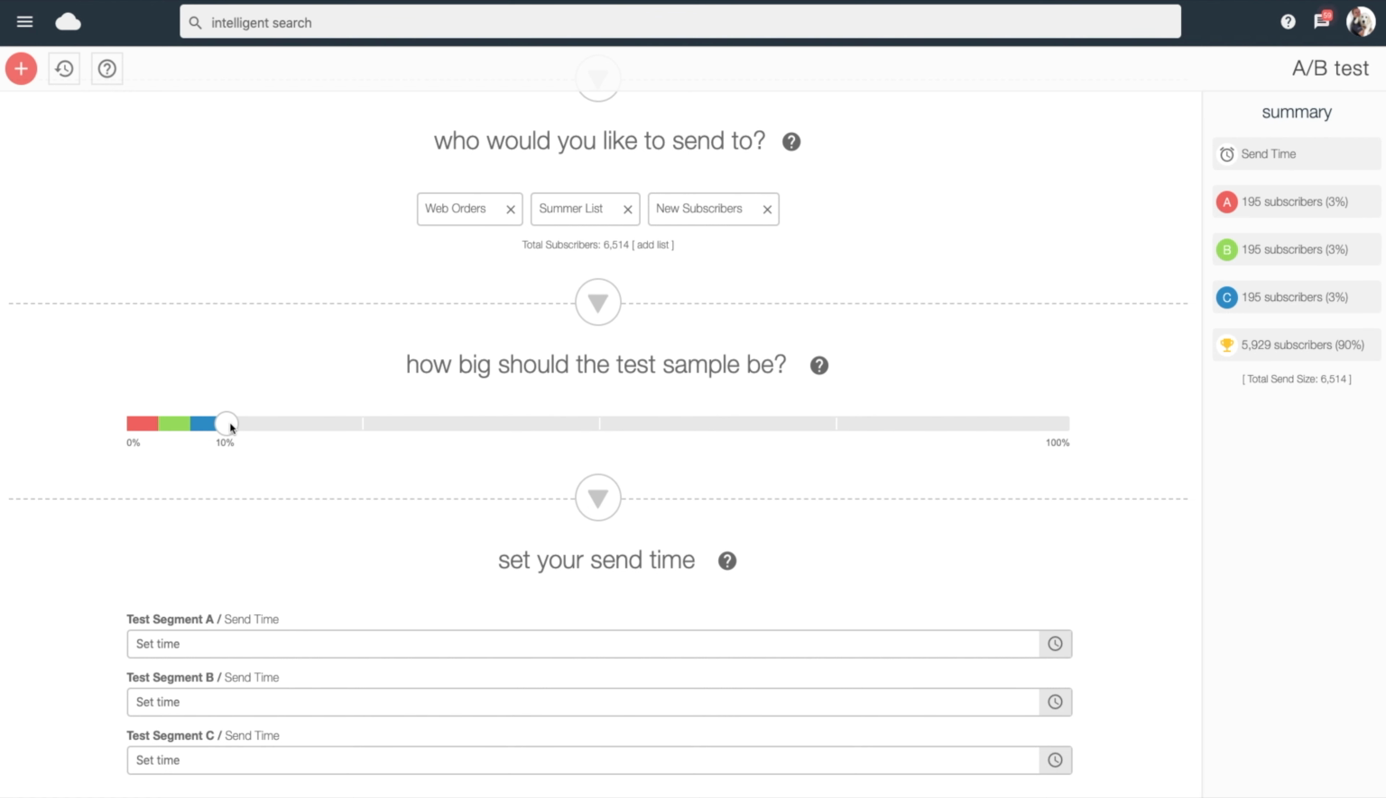We can use the slider over here to increase or decrease these numbers, and we can see as we do this, the right hand side updates in real time. So let's set our test amount.